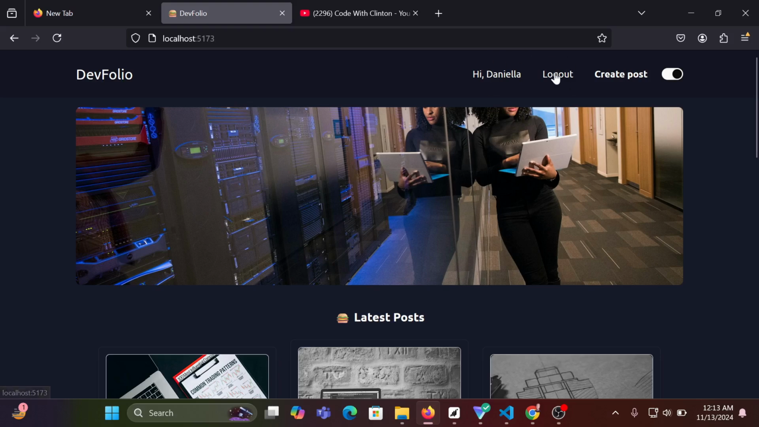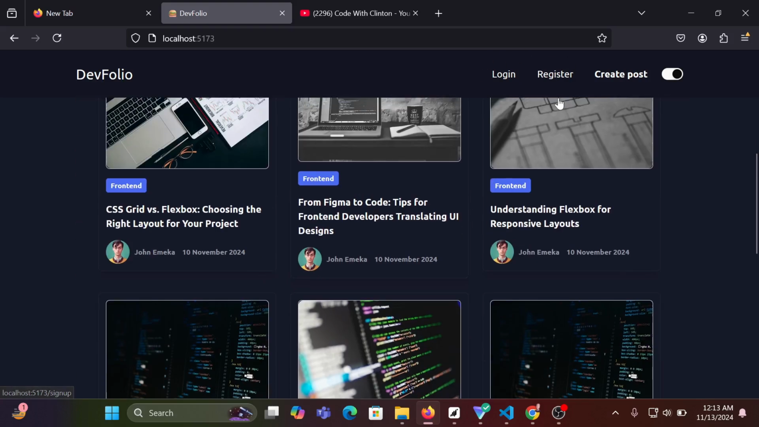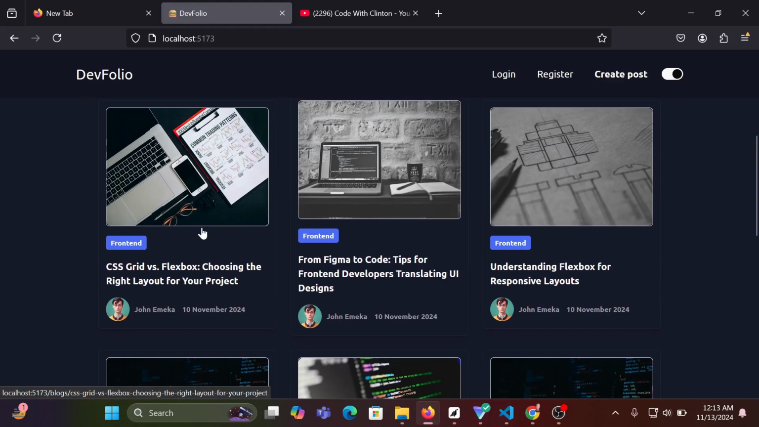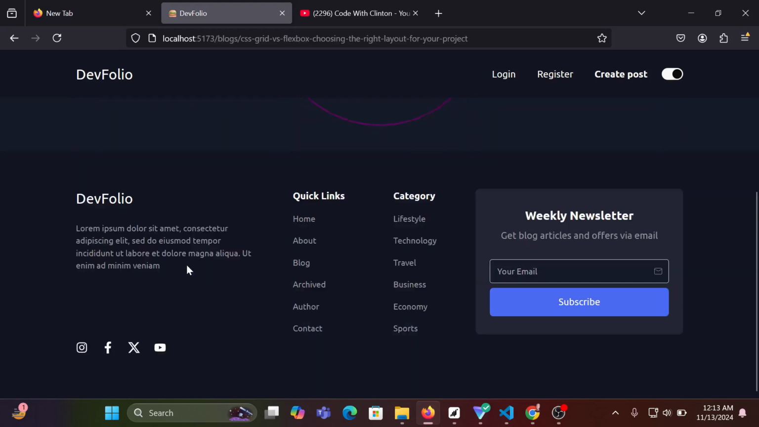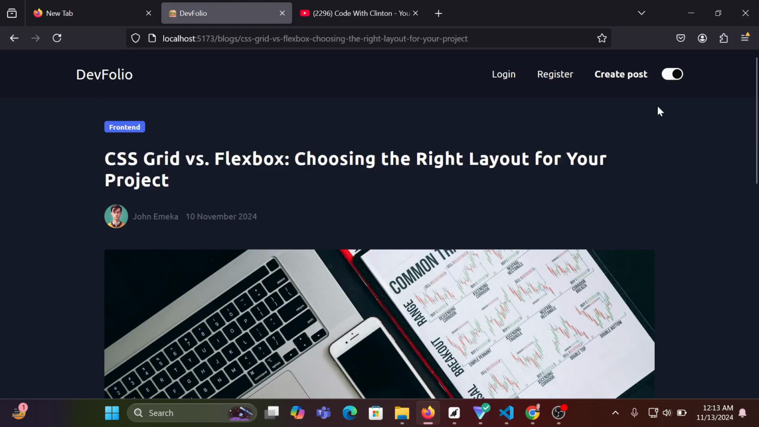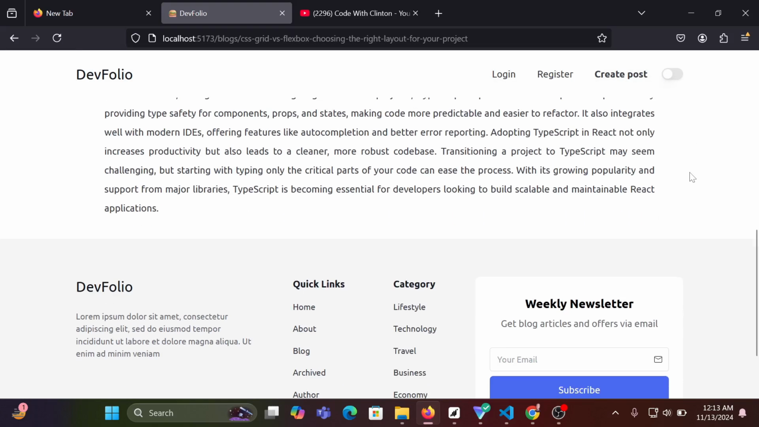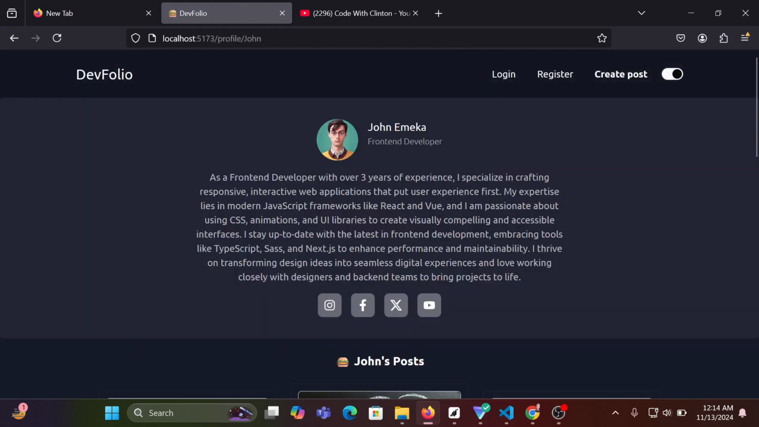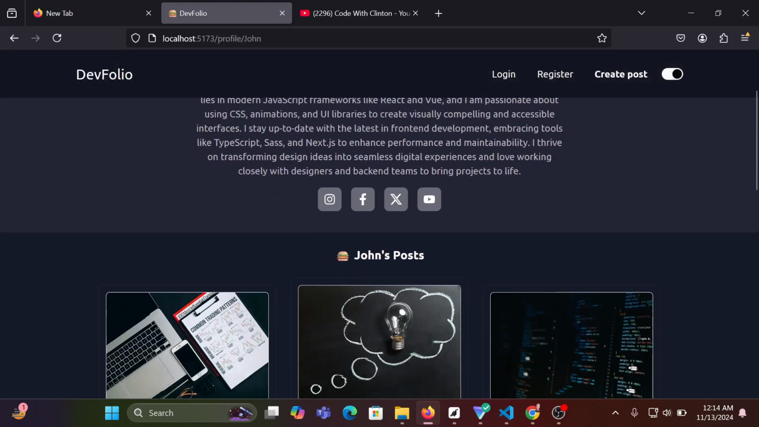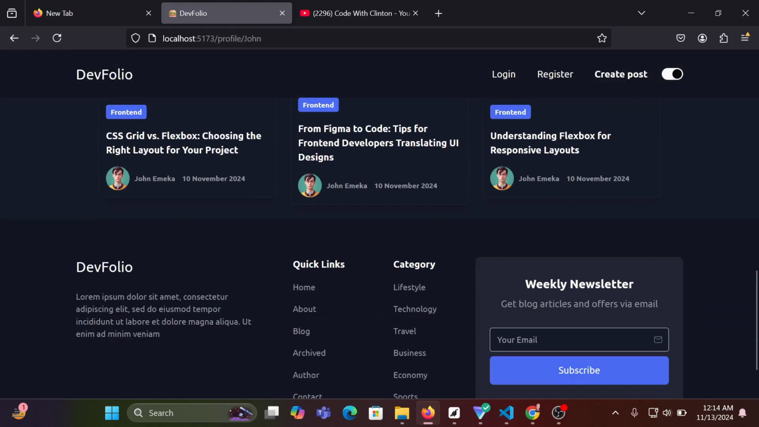I'm going to log out. So first thing first, we have a list of articles on the home page. You can decide to read them. You can open any of them and see what we have here. You can check out the author's profile if you want to. So here's the author's profile, and here are the other articles the author has written.